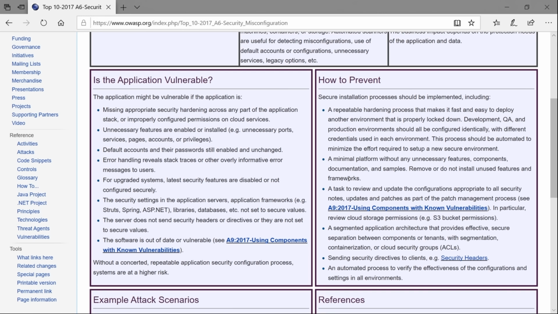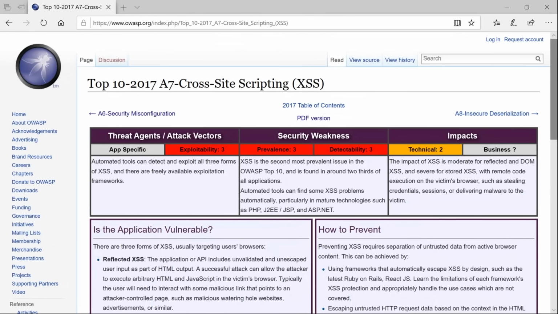So from here, that is it. We're going to move on to one of my favorites, which is cross-site scripting. So I'll catch you over in the next video when we start talking about what that is and the different types of cross-site scripting. Welcome to cross-site scripting.